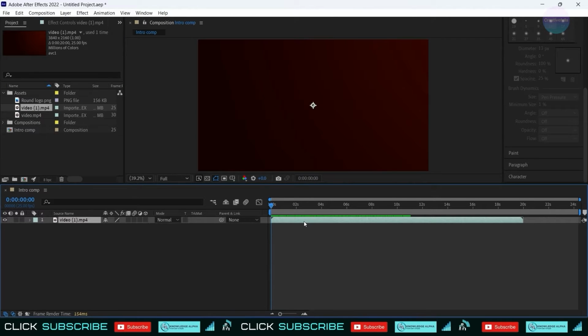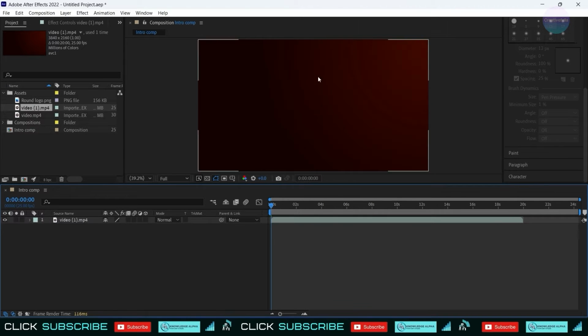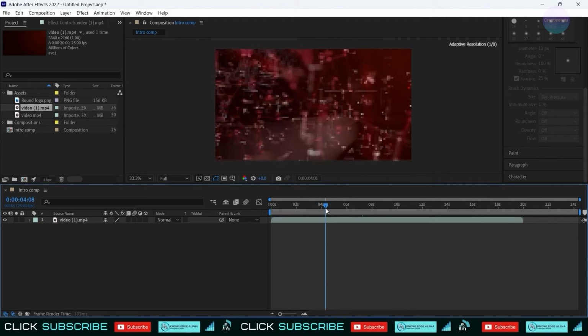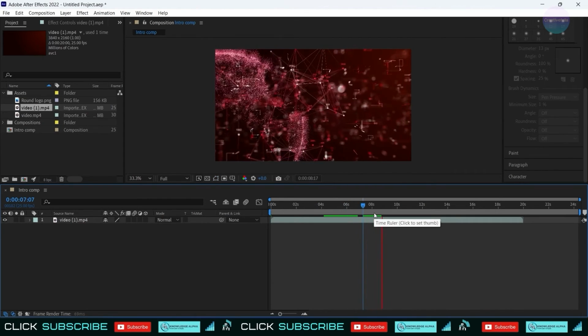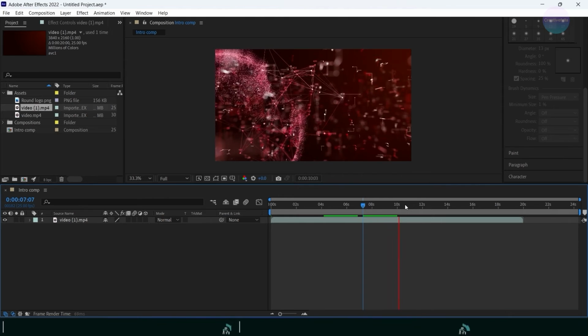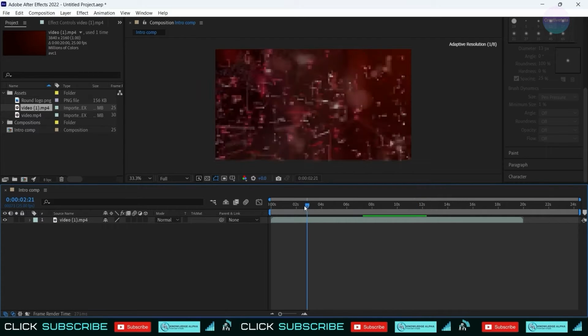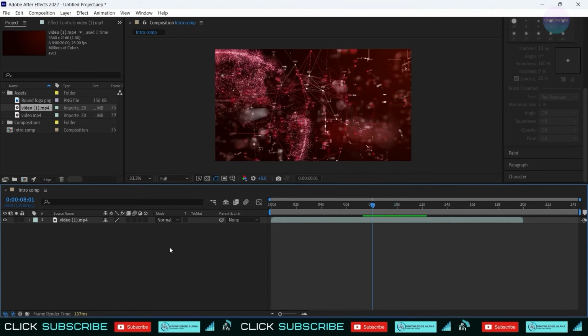Or else you can also do one thing, that is right click on the layer itself and go to transform and click fit to comp. This will also do the same job. Cool. So as this is a 4K file, you can play it very easily. It won't be having much of an effect in the playback. This playback actually depends on how many elements you have inside your comp. So based on that, this playback may get slower or faster.